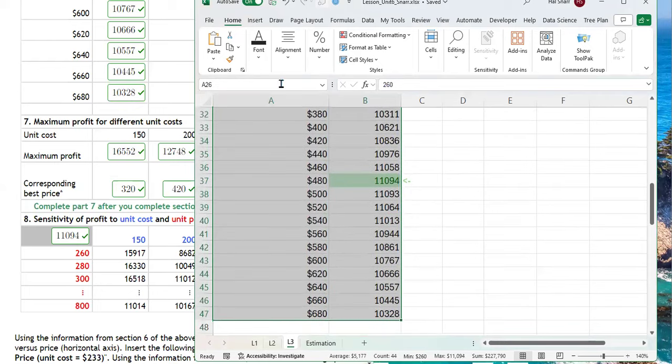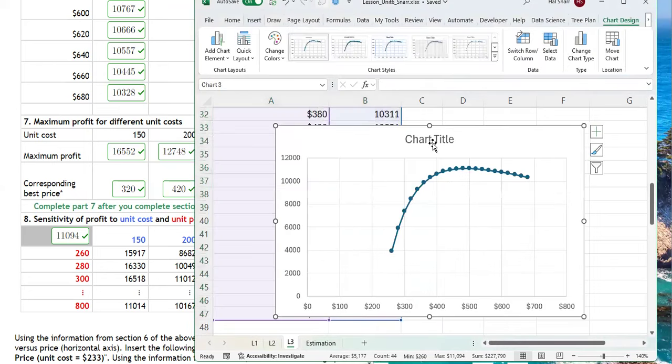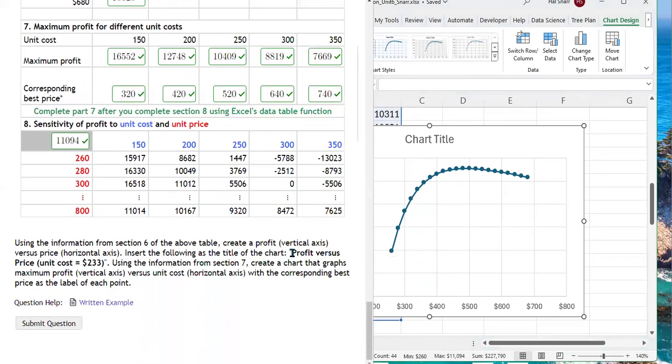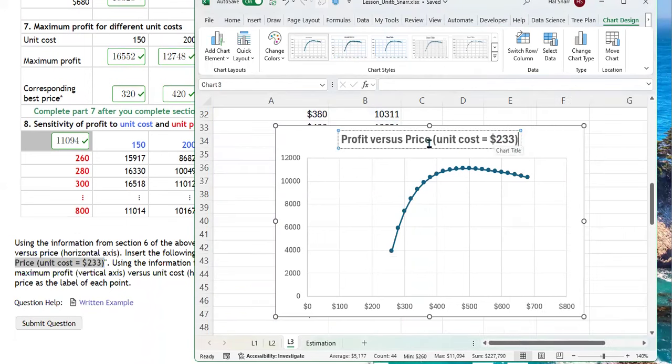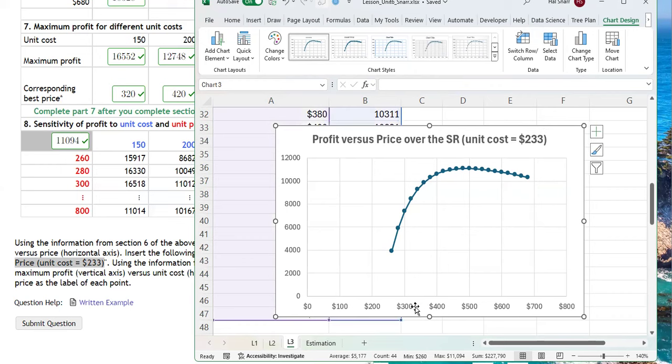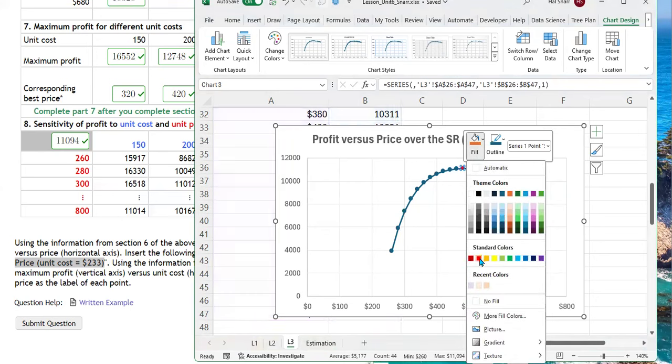I'm going to create a graph here real quick. Insert, chart. I'll pick the one with the lines. Down here it says to change this title to that. So in the short run, we're holding our unit cost constant and we're allowing our price to vary. And when our price varies, our profit varies. I'll call this over the short run, SR. Now I want to click on the point that corresponds to our maximum profit. I'm going to change the fill to red.